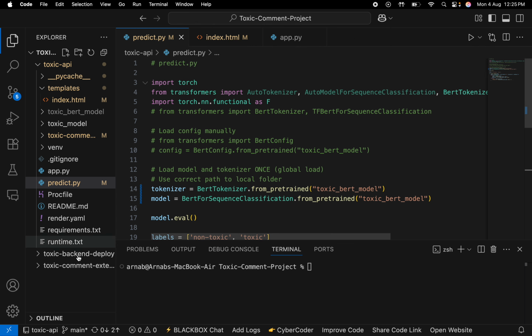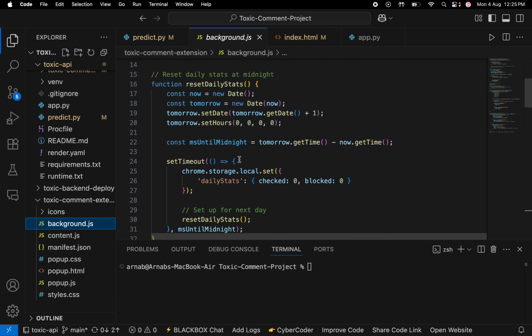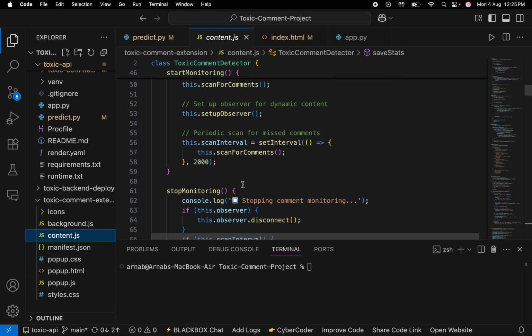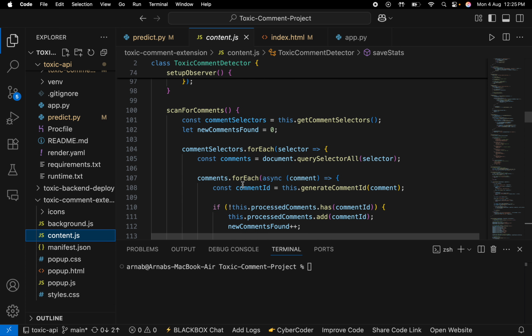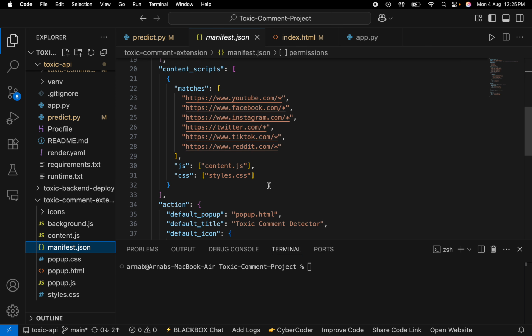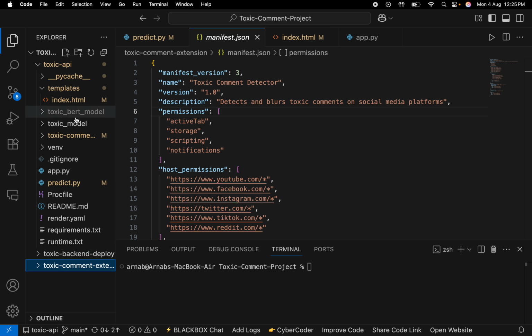These are the files, and here is the code of the extension files. This is the background, the content, the manifest.json file. So basically this is the extension, and this is the front end and backend in my Toxic API folder. So let's implement it and I'll show you how it's done.